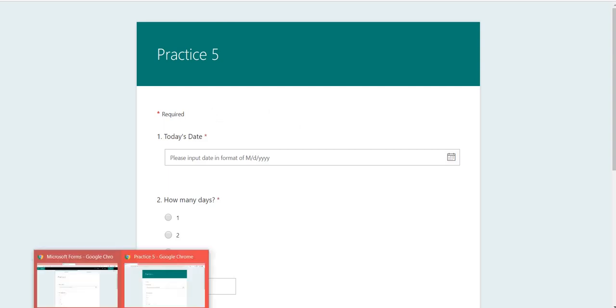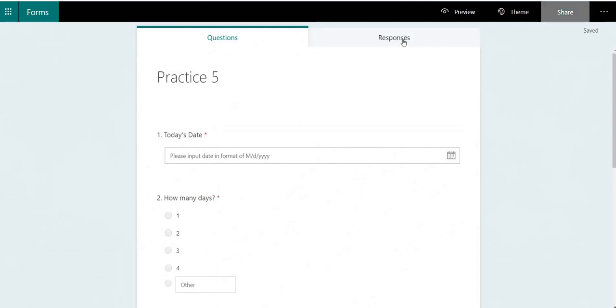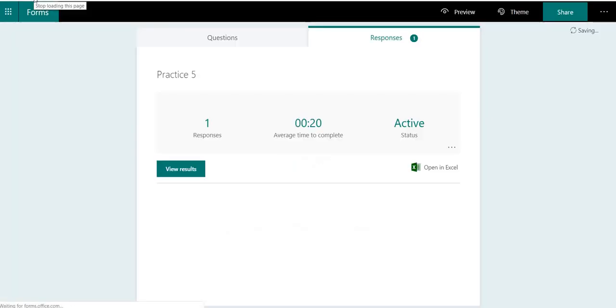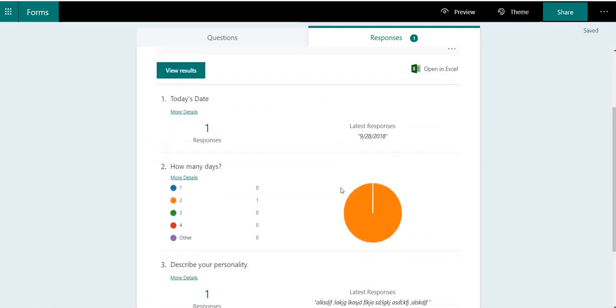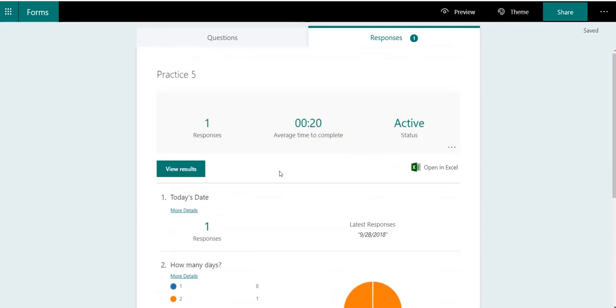Now let's go in and take a look at the survey that you had. If I click on the Responses tab, and I just needed to refresh in order to see the response, you'll see I've had one response and the information comes in. It will give you a basic look at how the people responded, and you can also open in Excel and it'll generate a spreadsheet. That's how you're able to create a basic form using Microsoft 365 Forms.